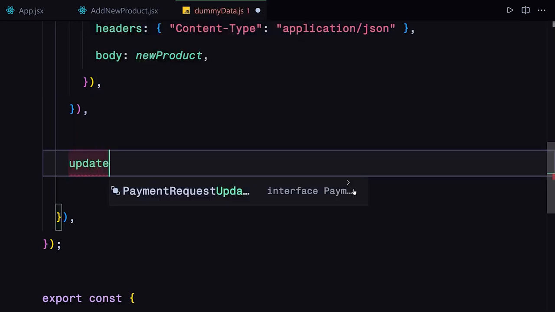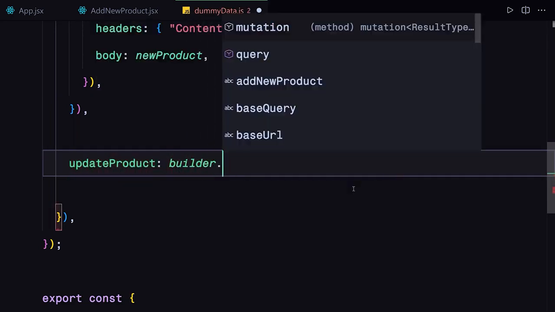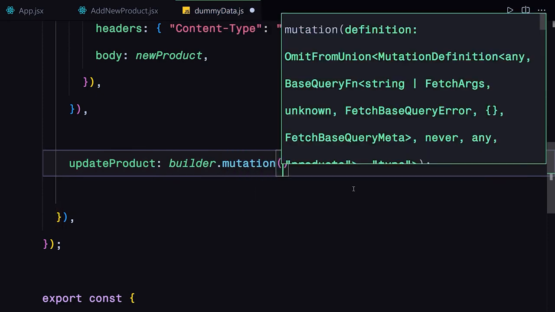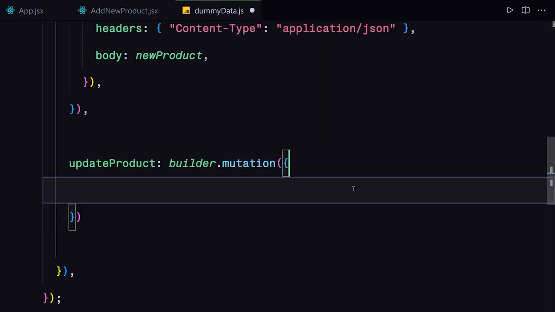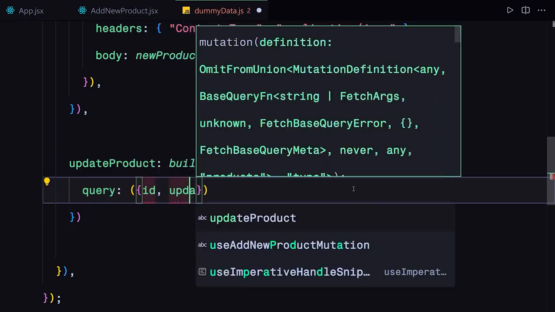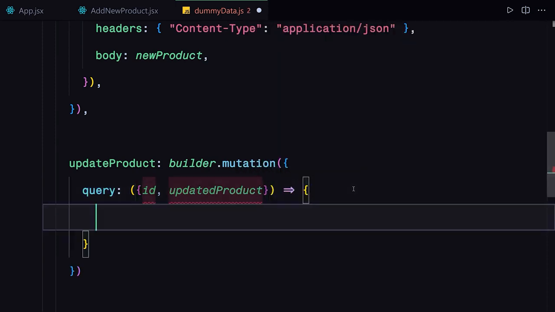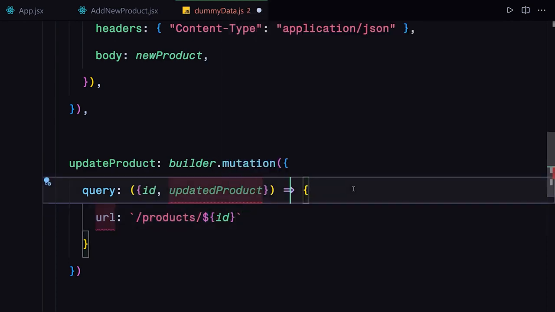Not really, but I am going to show you that because the docs allow us to do that, so we are going to be doing something about that. So let's use our builder mutation, because currently we're going to be mutating or changing the data. So it's going to take a specific ID and then the updated product right here. Inside there, what do you want to do? We're going to be specifying the URL, and we're going to be sending our request to a specific URL which will be products and the specific ID, but we have to provide the parentheses right here.